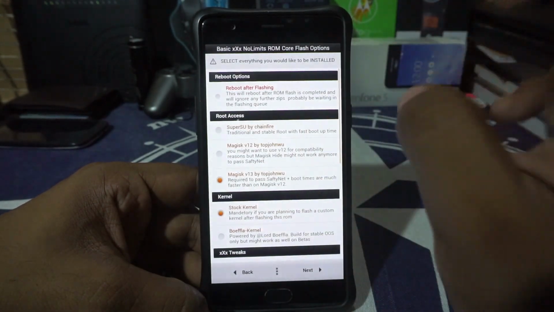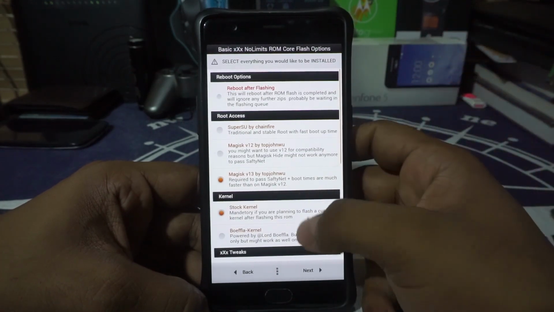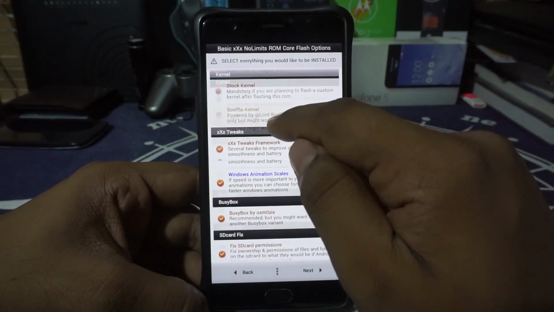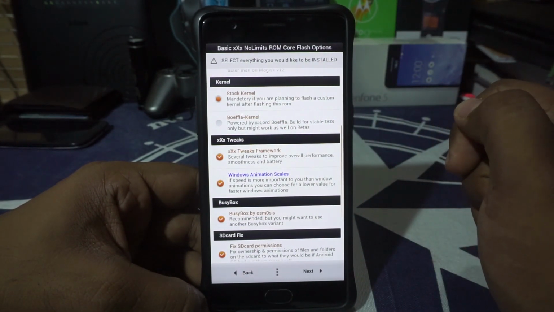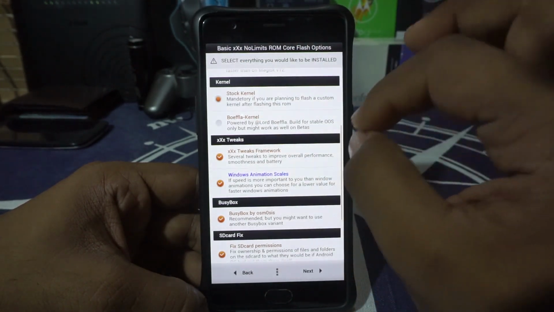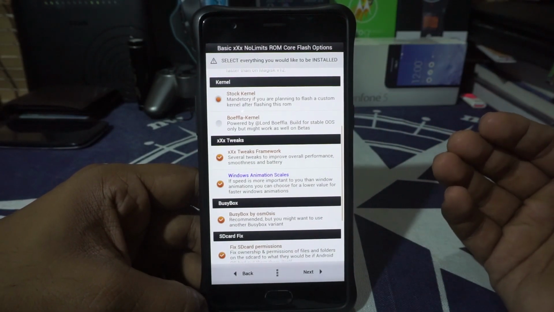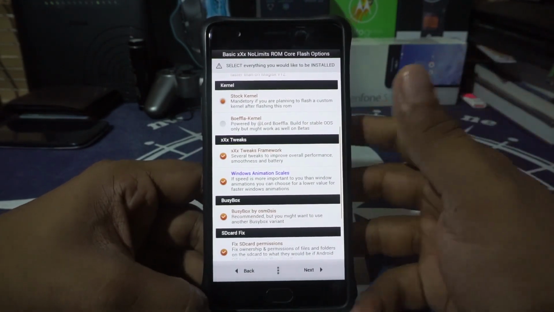So you have option for selecting what root access you want. So Magisk version 12 and Magisk version 13 are available. Here you have the kernel selection mode also. So you have stock kernel and Boeffla kernel. xXx tweaks for framework, so it will improve overall performance, smoothness and battery life. And I can vouch for that. It does work out really well.